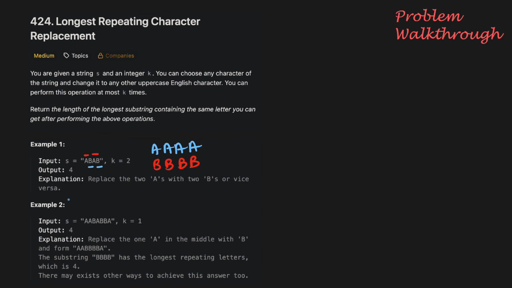Similarly, in example 2, for the given string and k equal to 1, we can replace one character in the string to form the longest substring. Suppose we replace this B with A, where we will get the longest substring as AAA, or we can replace this A with B and get the substring BBBB. And since we need to return the length of such a string, the answer is 4.